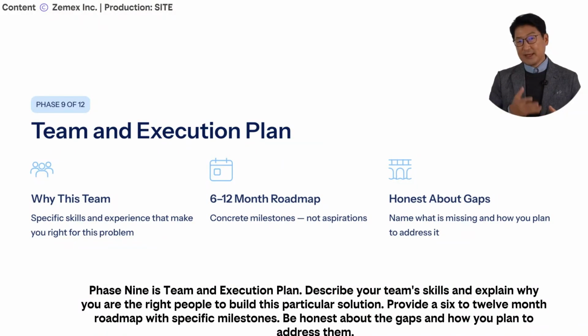Phase 9 is team and execution plan. Describe your team's skills and explain why you are the right people to build this particular solution. Provide a 6 to 12-month roadmap with specific milestones. Be honest about the gaps and how you plan to address them.